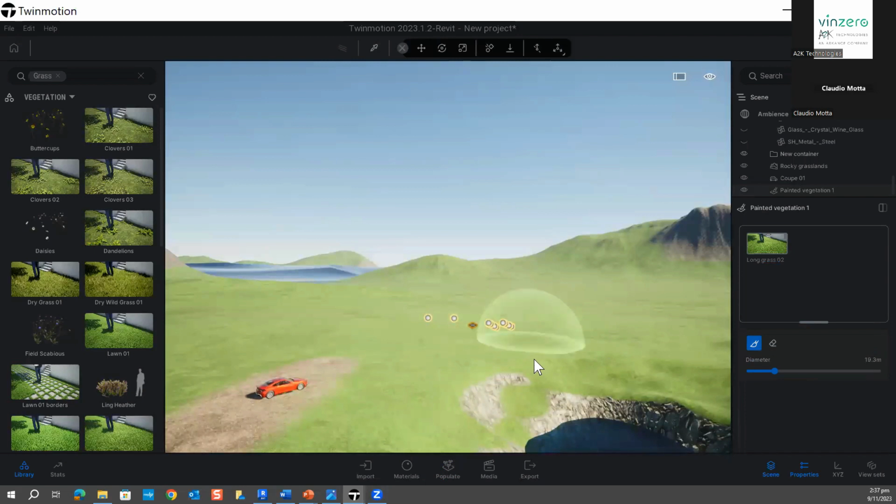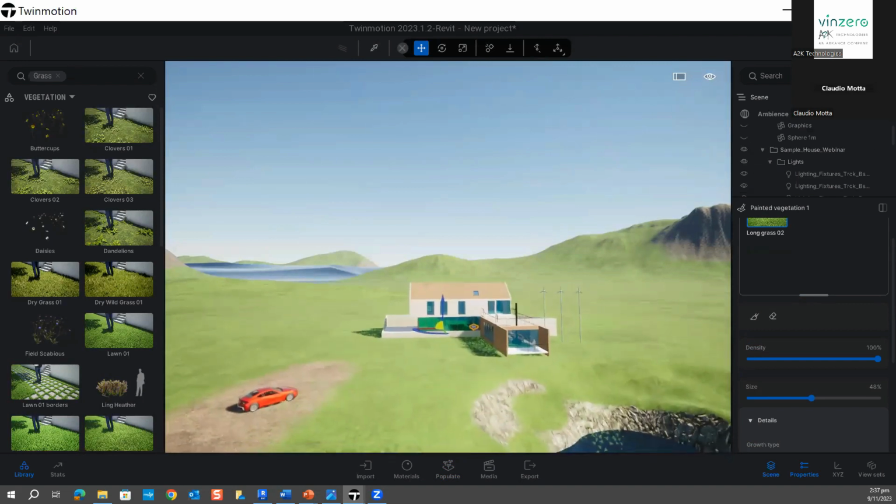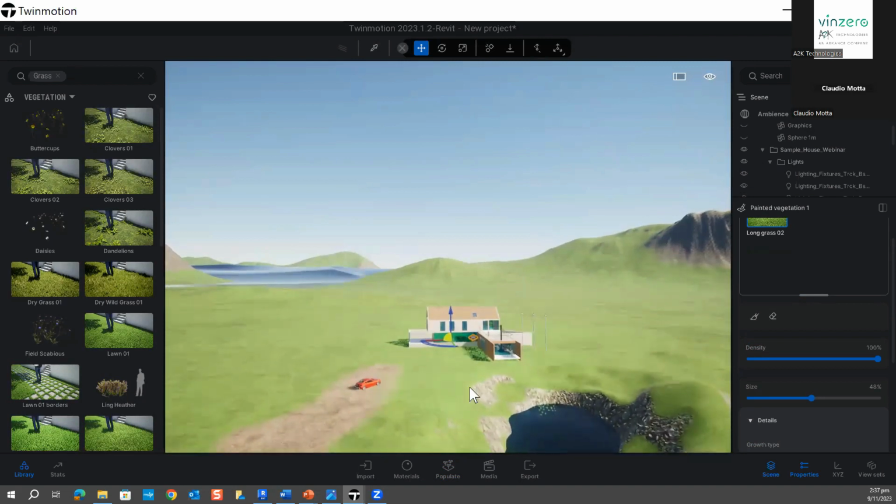You just need to be careful, because everywhere you touch is going to create grass. I'm probably crossing the boundaries here, but that's okay, just for us to understand how it works. And I go back there and bring back my house. Now, if you look from the top, you won't see that much of a difference.